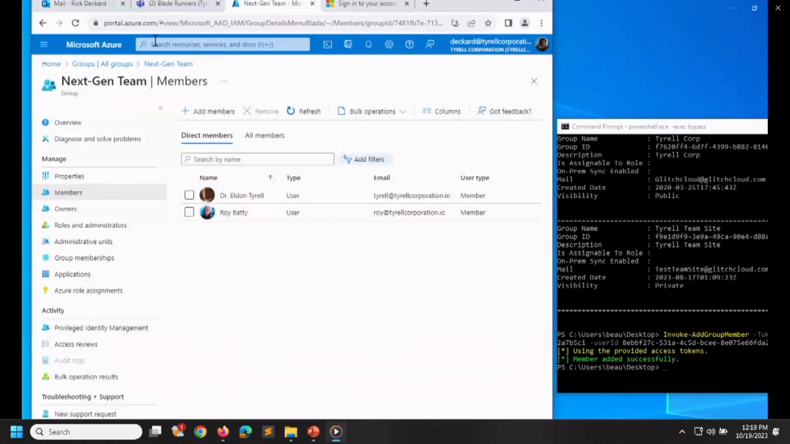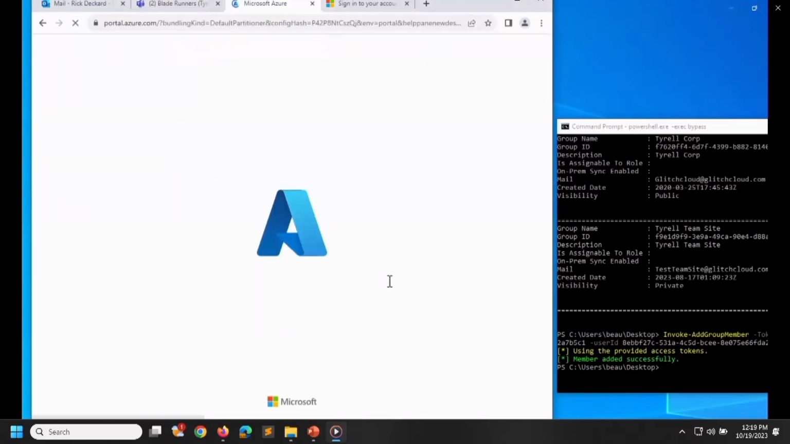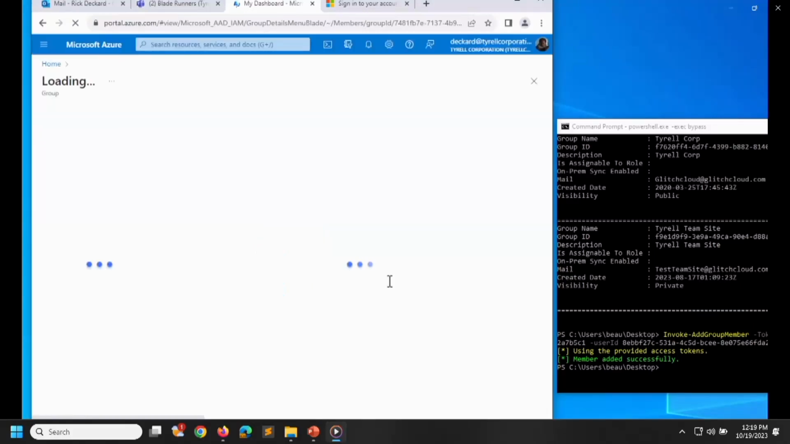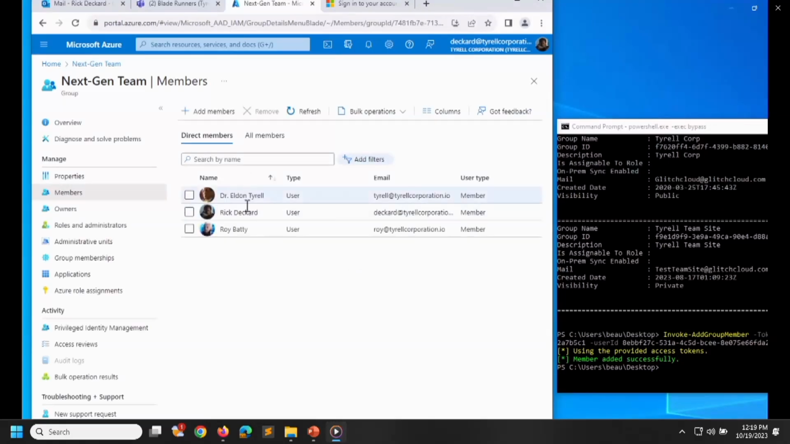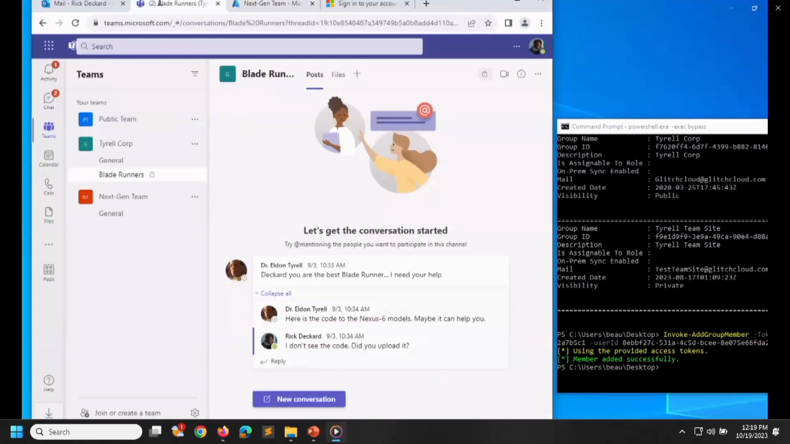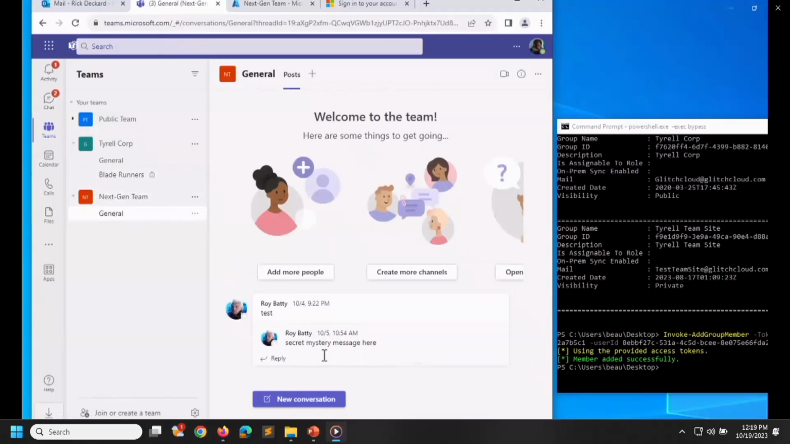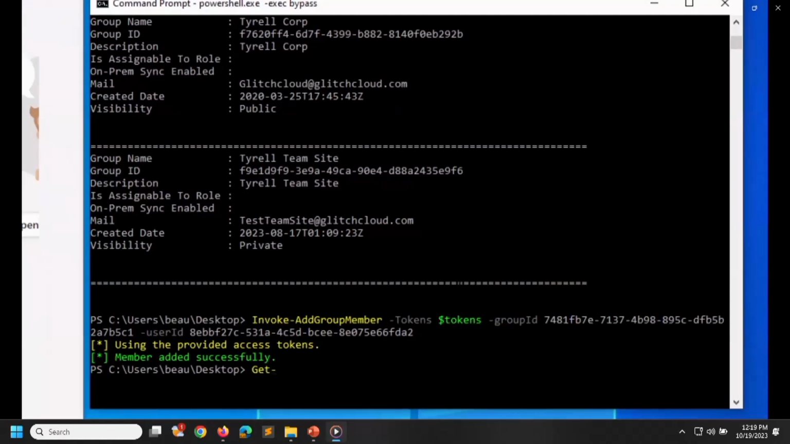So if you look at Teams, we didn't have access to the next-gen Teams chat, but now let's verify that we are added to that group first, and then we'll go back and look at Teams to see if we get a new one. We should see a new one pop up there. Now we have next-gen team, right? So we just basically added ourselves to a group and got access to a brand new Teams channel that we did not have access to previously.